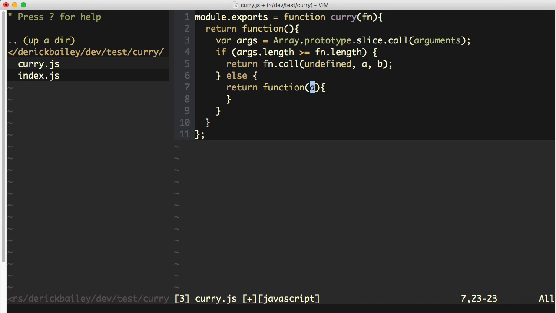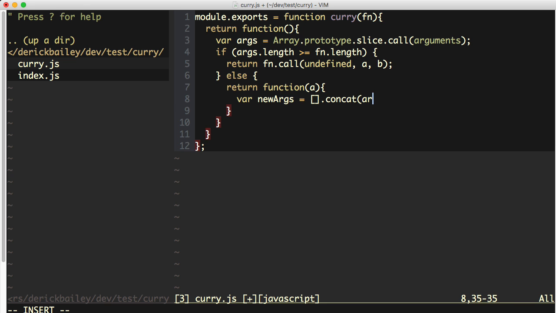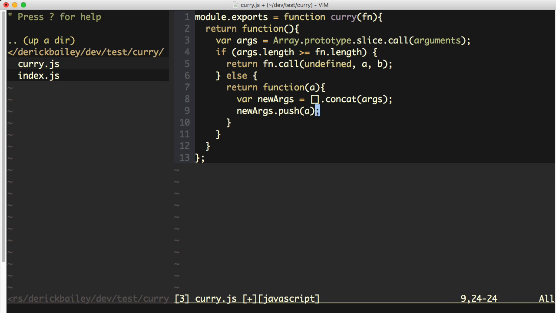So we could do something like var newArgs equals an array. We'll concatenate the original args from up above, and then we will push the new argument into that. All right, actually push is going to return an index. Okay, I can't do that. We'll start with dot concat, and then we'll say newArgs.push(a). Don't really like this code, but I think this might work.